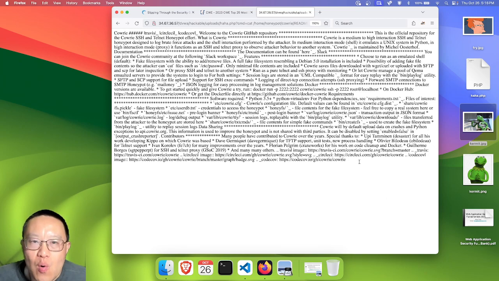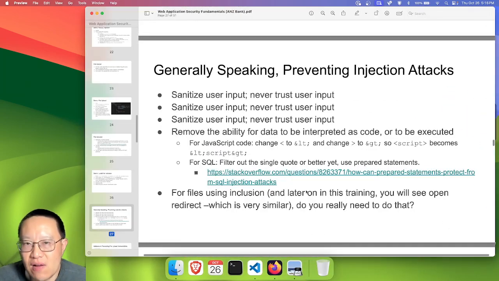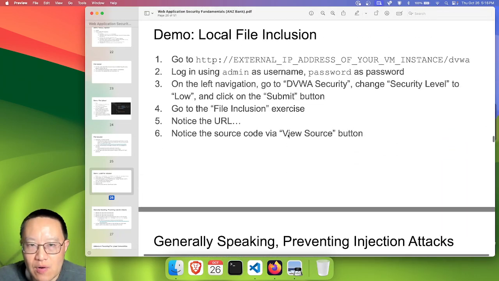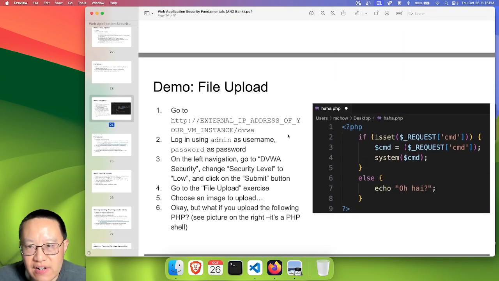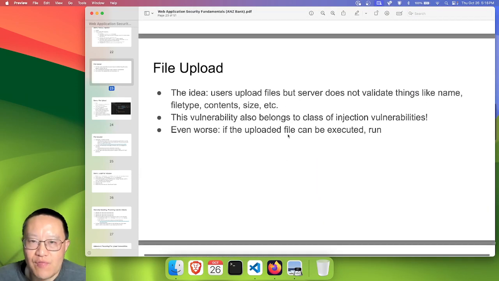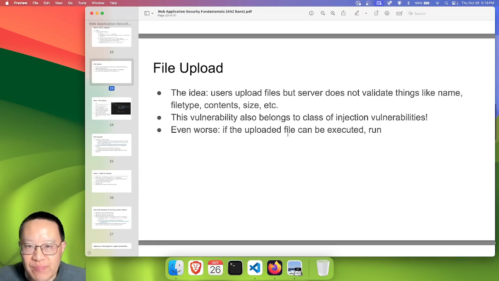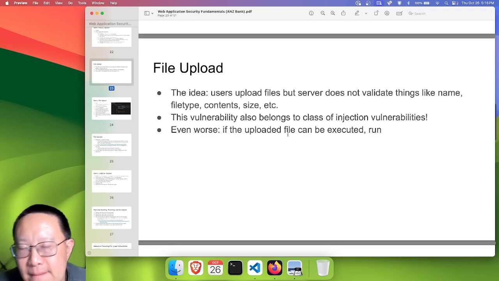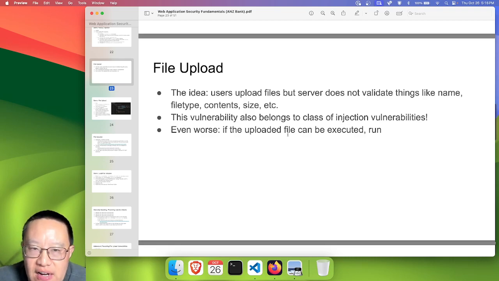So what's the point here? The point being is a file upload, or dealing with file uploads. We already did this. Here's the problem with file uploads. If the server does not validate things like the name, the file type, the content, the size, etc., you got bad news. You got bad things coming.